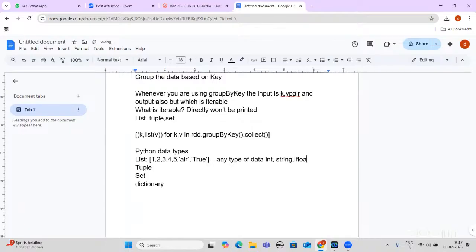float, and what are other types we are having? All types of data. Suppose you are having this true and false and all this.